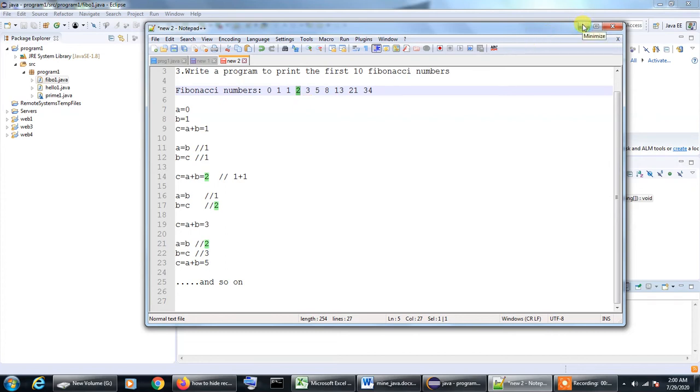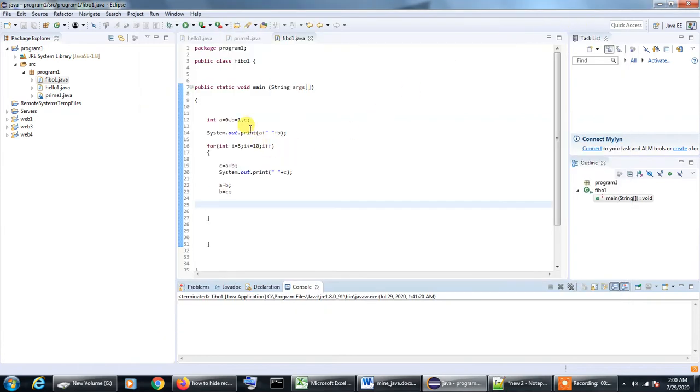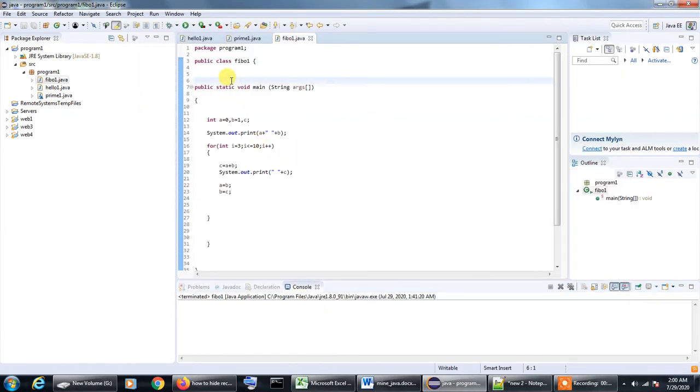So let us take a look at the code that we'll be using for this program. Here we are in Eclipse. I've already copied and pasted the code in Eclipse. We are using a file called fibo1.java. Notice that the name fibo1 in the file name is the same as the name of the class, that is fibo1.